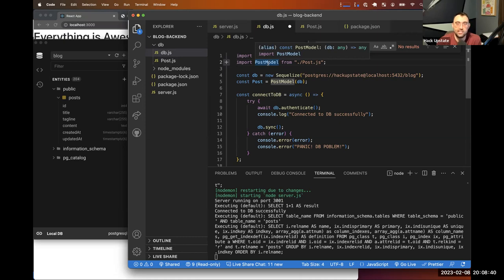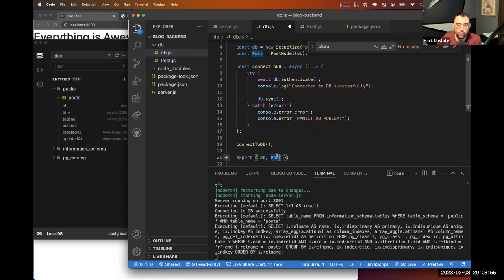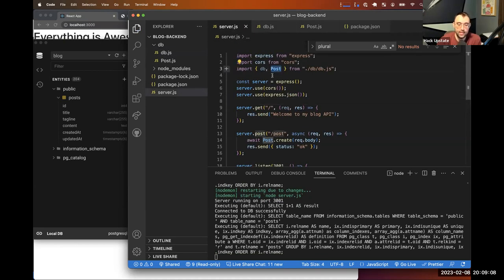Because we renamed it to post model, we put our post model DB here, that gave us access to the post that is connected to the database. Now, because of that, we are still exporting out our post, but now we're exporting out the post that actually is already connected to the database. Because of that, in our server.js, when we import the post, we're importing the post that is already connected, so we can use our post.create here.